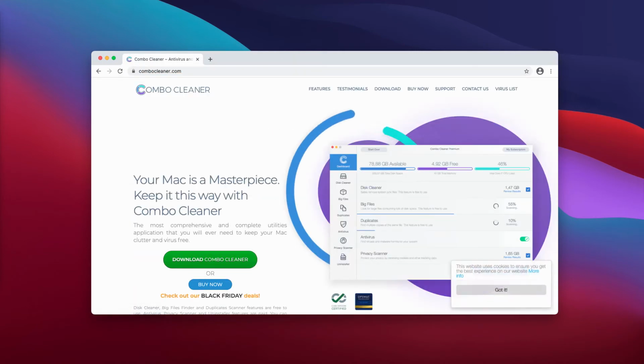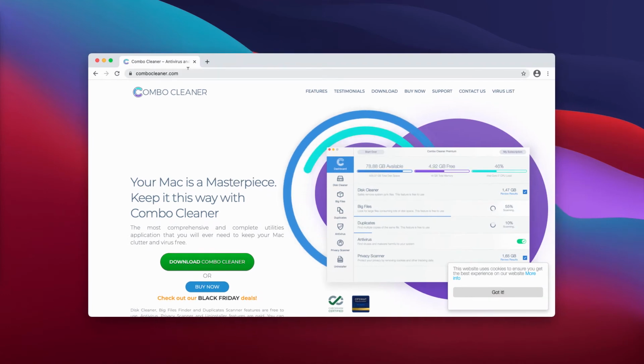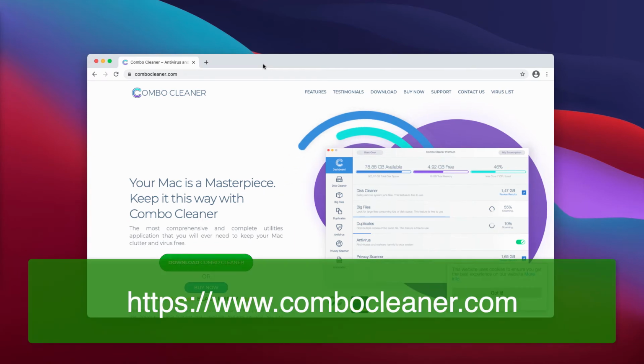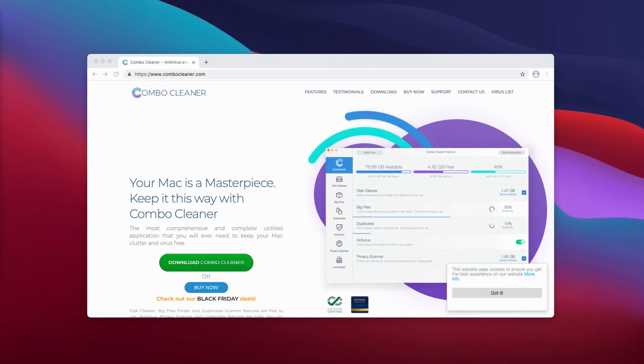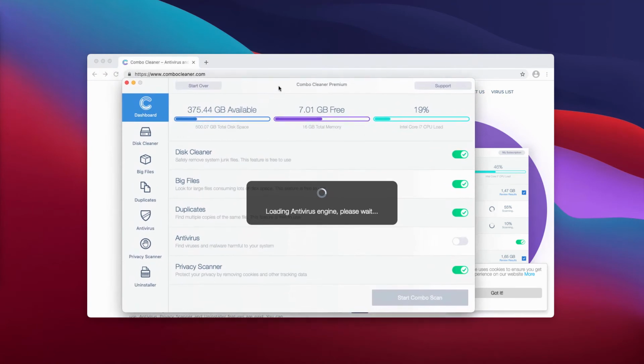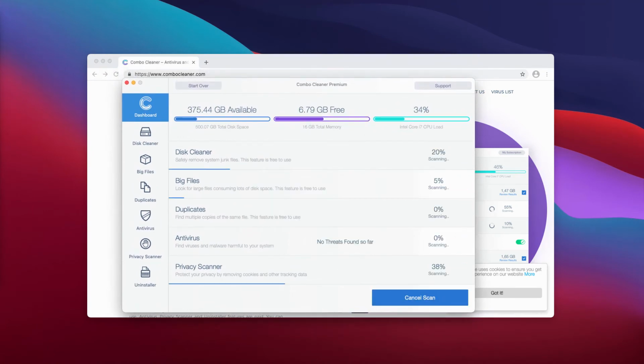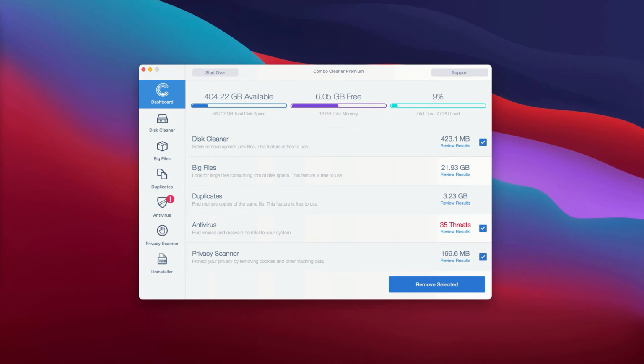However, I also recommend that you additionally check your Mac with Combo Cleaner Antivirus for Mac, and you may get it on this official page, combocleaner.com. Download the application, install the software, and then start scanning your Mac with the program by clicking on Start Combo Scan button. This will begin the detailed research of your Mac. This is the end of scanning by Combo Cleaner Antivirus.